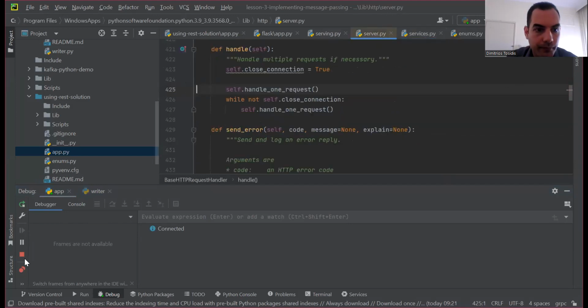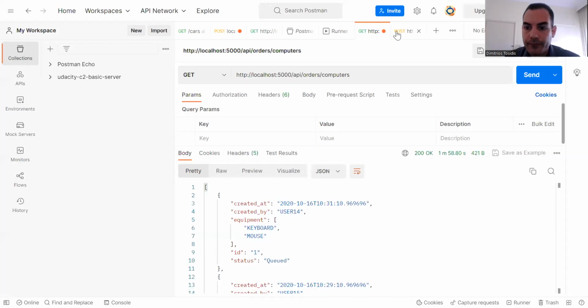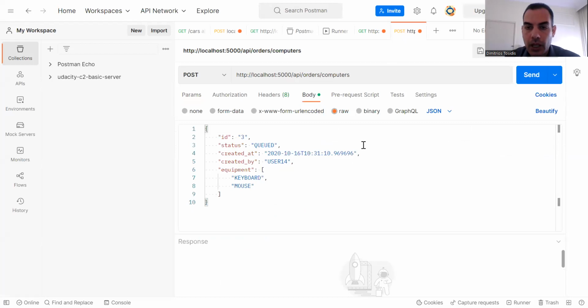So let's see right now what's going on with the POST request. Postman is going to make the POST request. As you can see here, this is again the route and the port. Here we got the body. The body is going to send this JSON, which is the third JSON object, let's say, with status queued and so on. I'm going to push send.